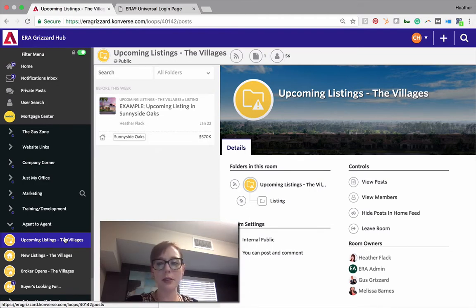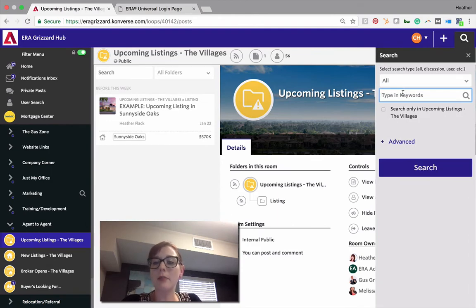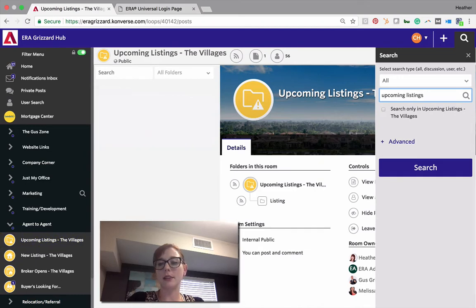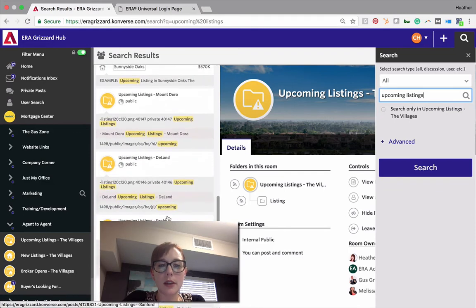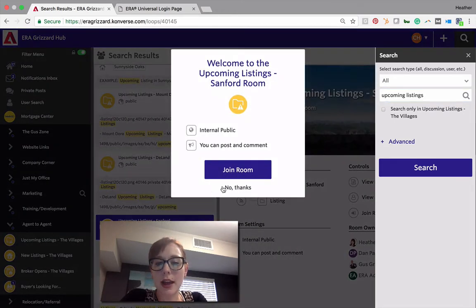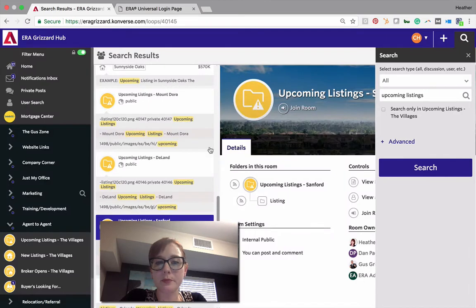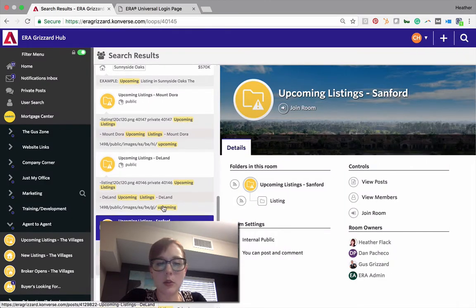And that brings me over to our search feature. Up here in the right-hand corner, we have a search. You can type right in the search, upcoming listings, hit search. And if you scroll down you can see all of the rooms that are upcoming listings: Upcoming listings DeLand, Mount Dora, Sanford. If you're interested in seeing what's going on in those, subscribing to those rooms, you just click on it and it's going to ask you to join that room. So that's something you might want to do.